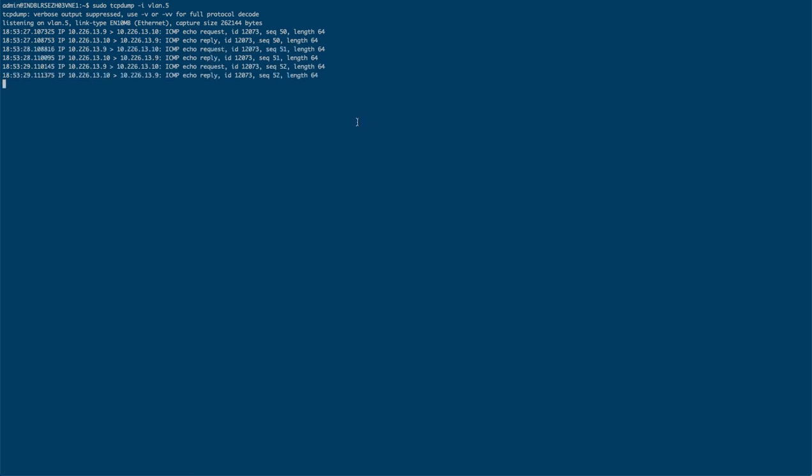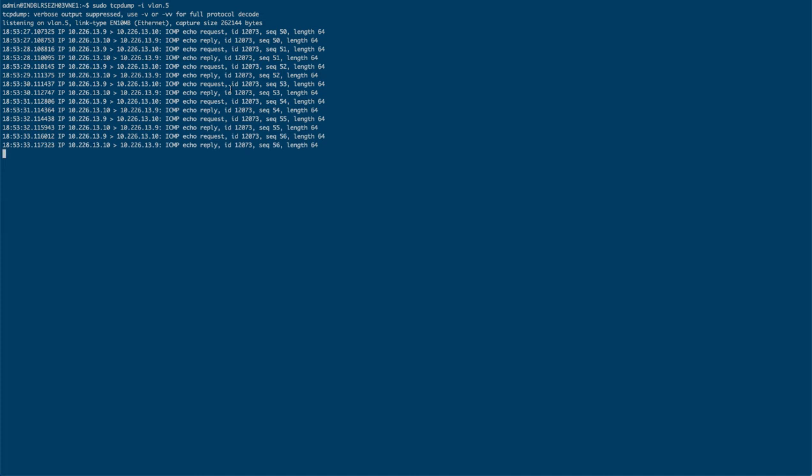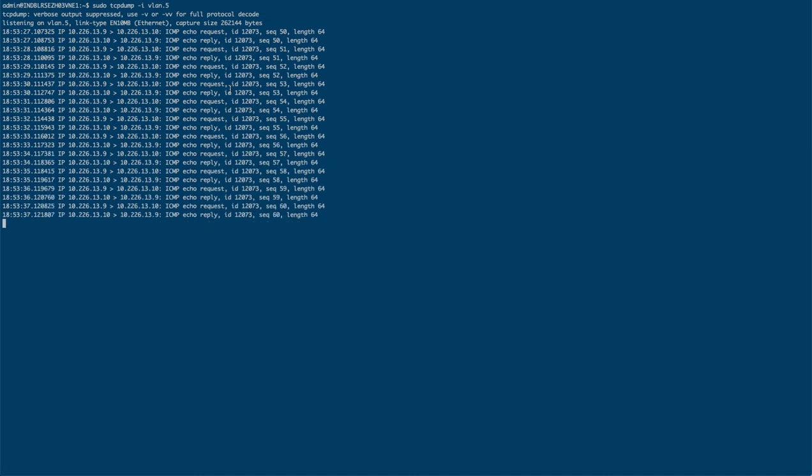So I've gone ahead and started a ping in the background so that we'll actually have traffic over our peer link, and I'm going to do a TCP dump on that VLAN 5 interface, and you will see that we are getting our echo request and echo reply. So that does show that indeed we can capture packets using the Linux.